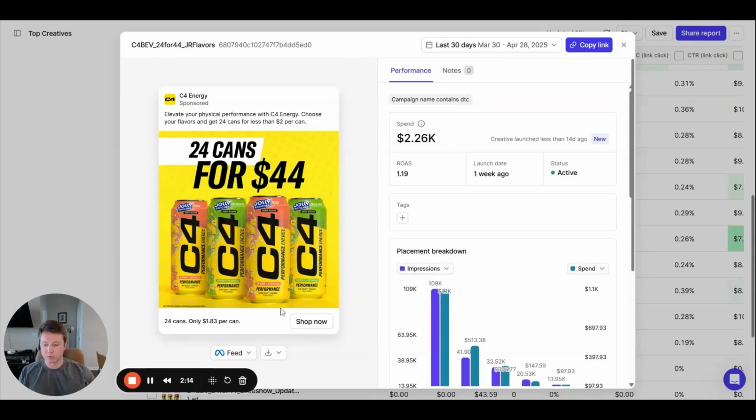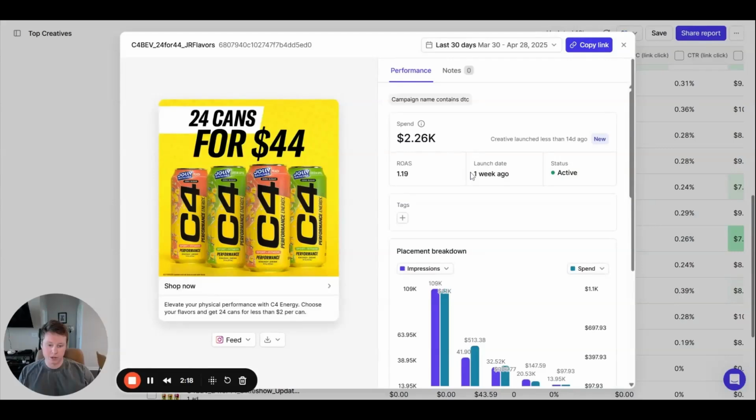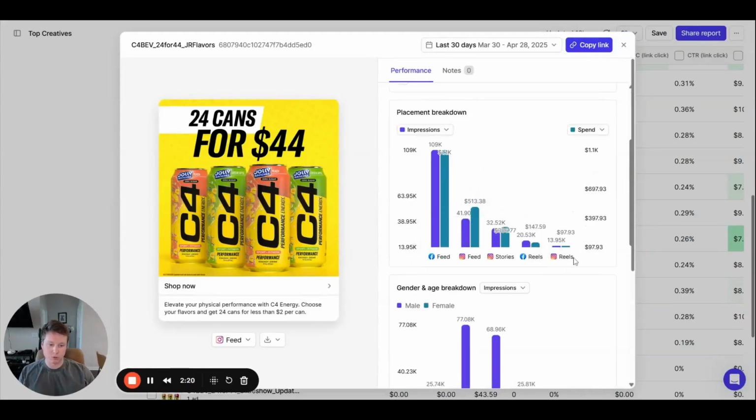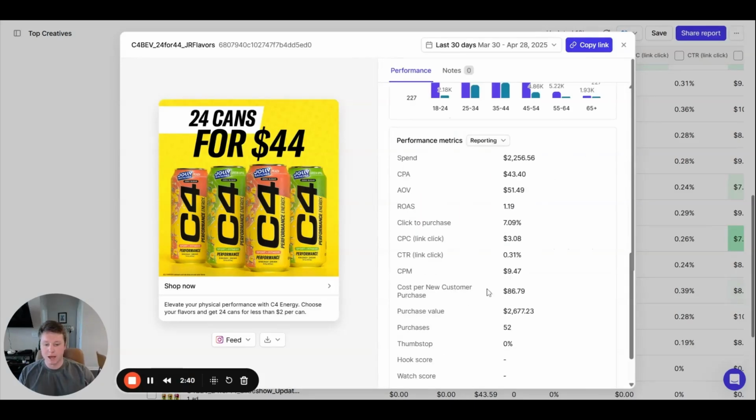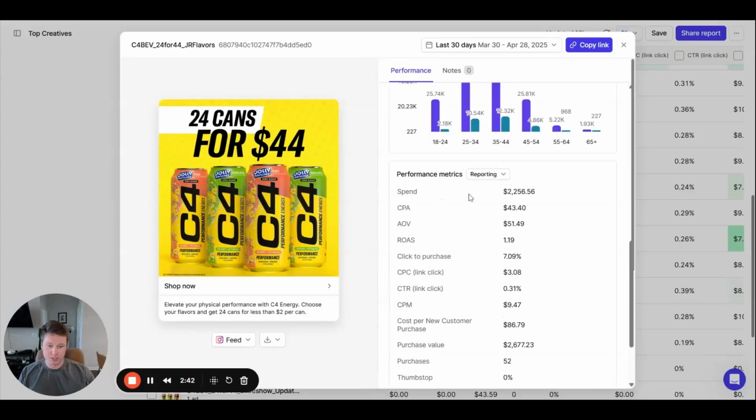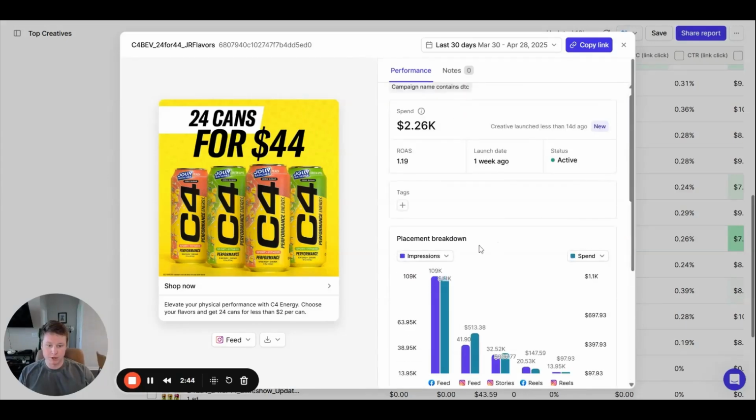It shows you a preview for different platforms. So you can look at it on Meta, on Instagram. And then over here, it shows performance. It shows you placements. So you can look at spend, impressions, whatever you need to by placements, which is really good. It gives you gender and age breakdown. So that's great when you're briefing to figure out what audience this ad is really resonating with. Great way is just looking in here instead of spending a lot of time in Meta trying to figure that out. Your performance metrics, again, all of this is included down here.